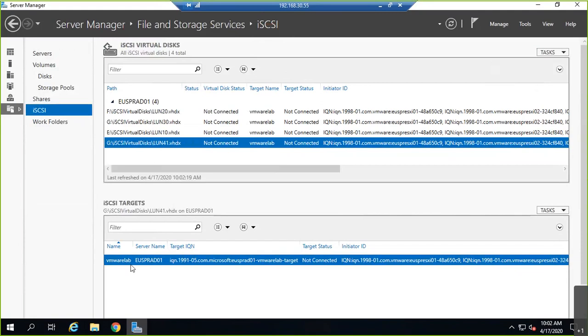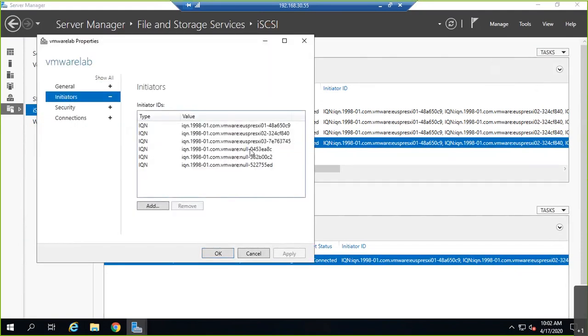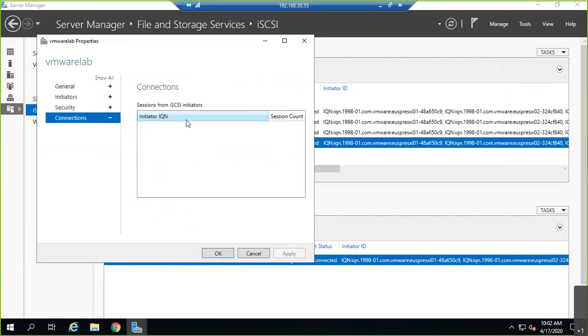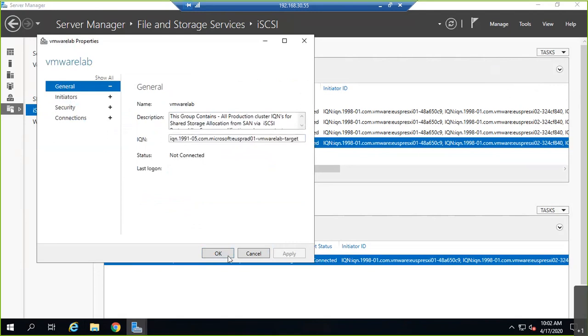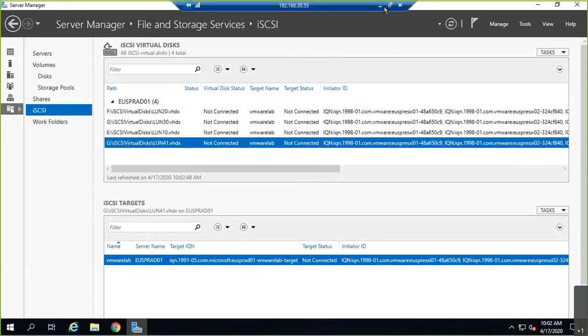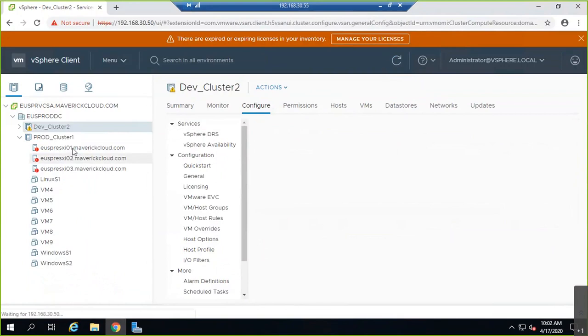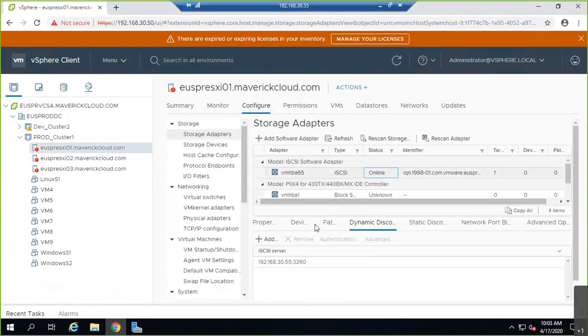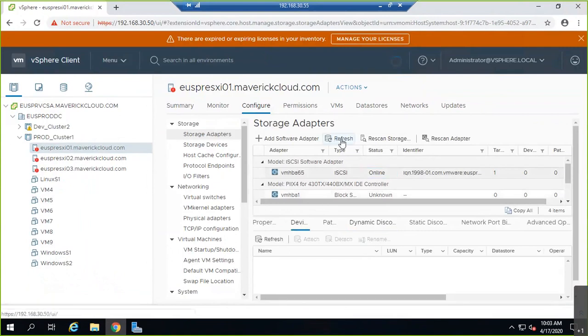They are not connected. Properties, initiators, let me remove the other lab. Apply. The security connections. Okay, let's try, otherwise I need to reboot the entire lab. That's the difficult part. Happens, don't worry, because we're not playing with any real-time storage. Properties.